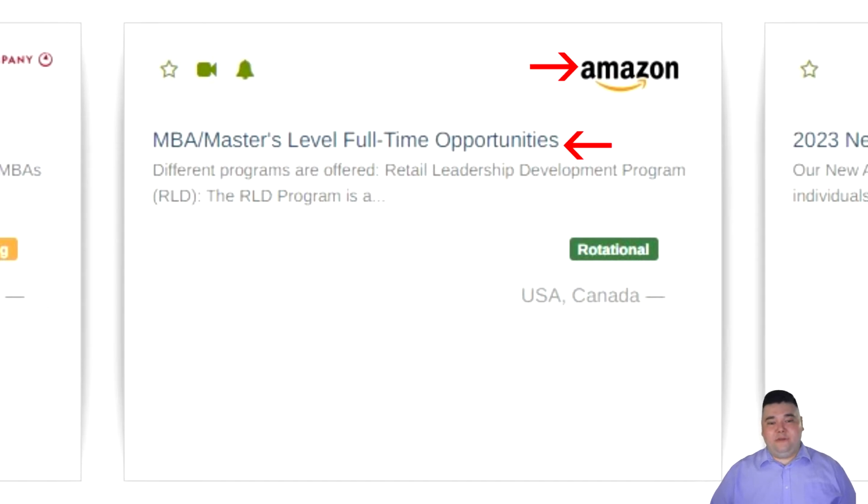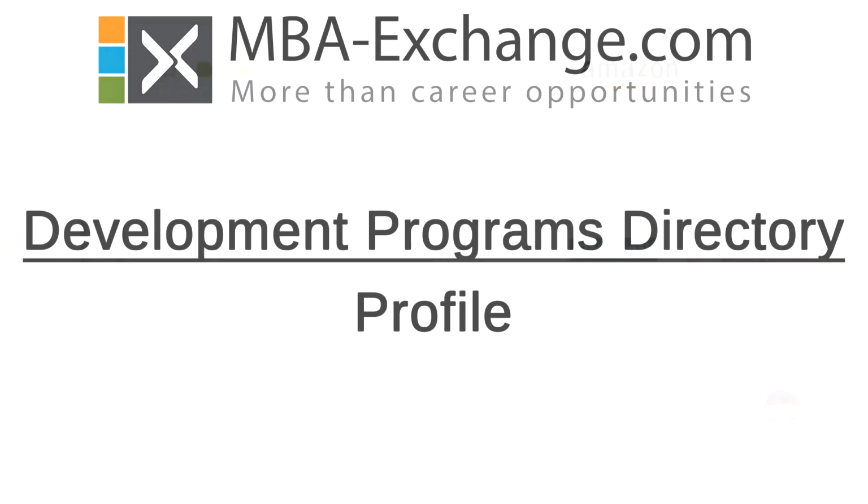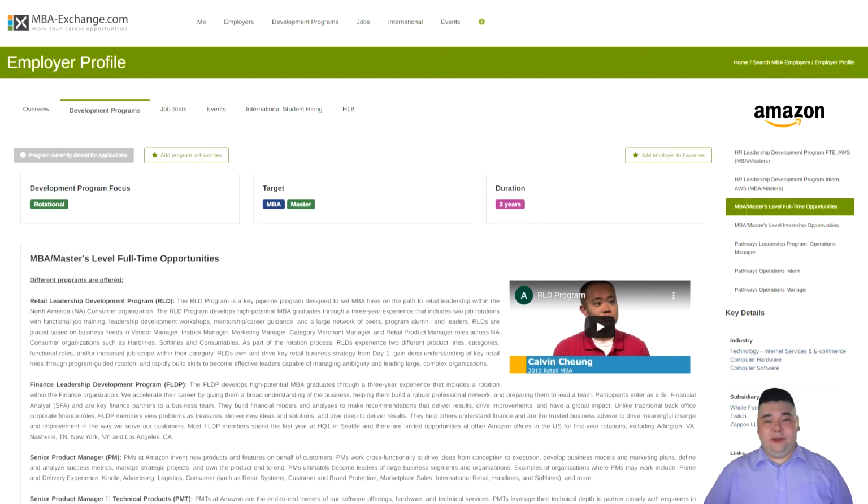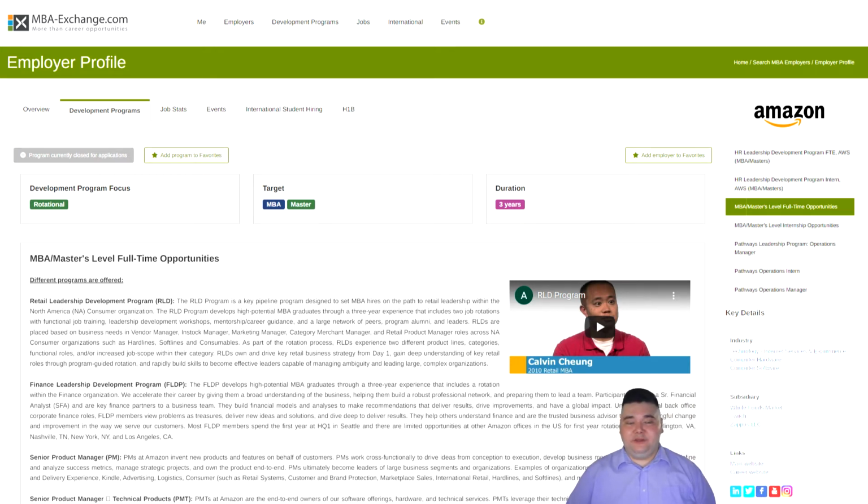You can click either the program title or company logo to go to the full program page. You can also add the program to your favorites by clicking the star in the top left corner. The right column of the program page will have all the programs currently on offer at that employer, with the program you are viewing highlighted. Below that are some key details about the employer itself.